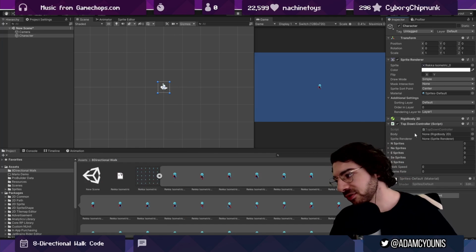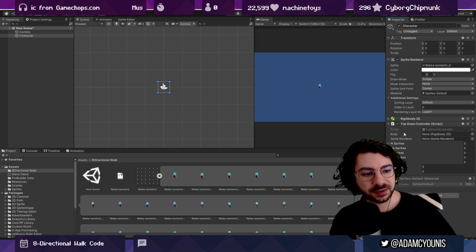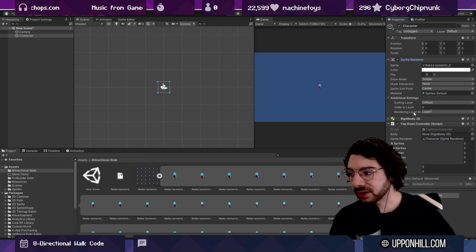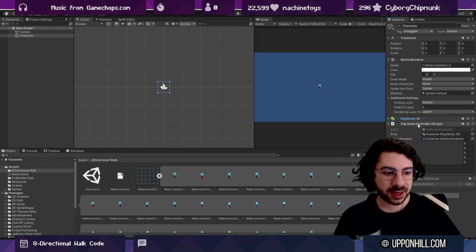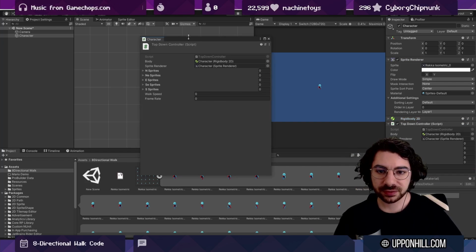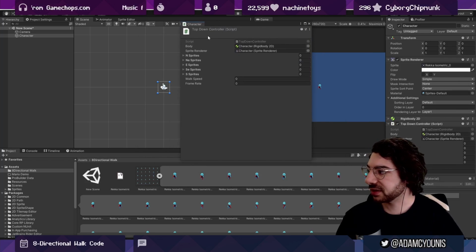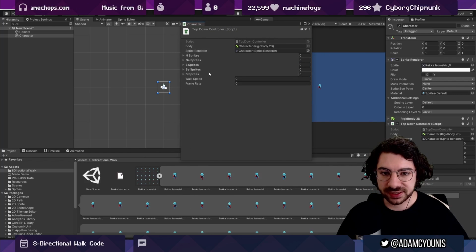Basically, now all of our properties appear here. We're going to take body and sprite renderer from the game object and just drop them in. So body goes into body, sprite renderer goes into sprite renderer. And from here, I'm just going to drag this out so you can see it. We're going to grab our sprites and put them into these little buckets.